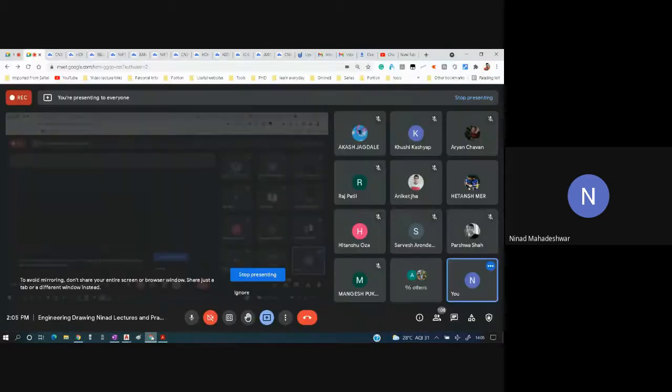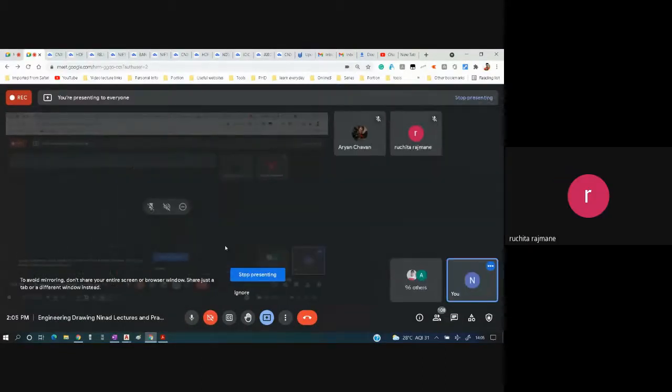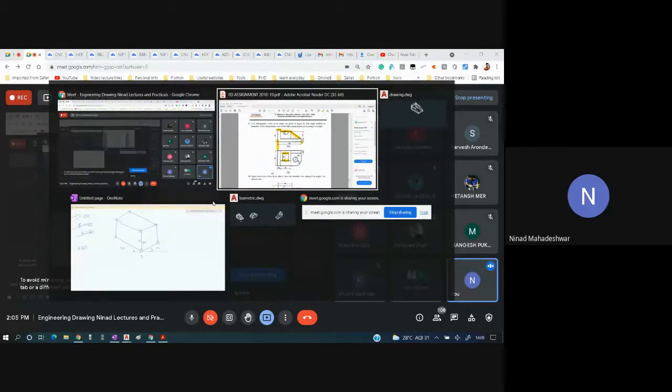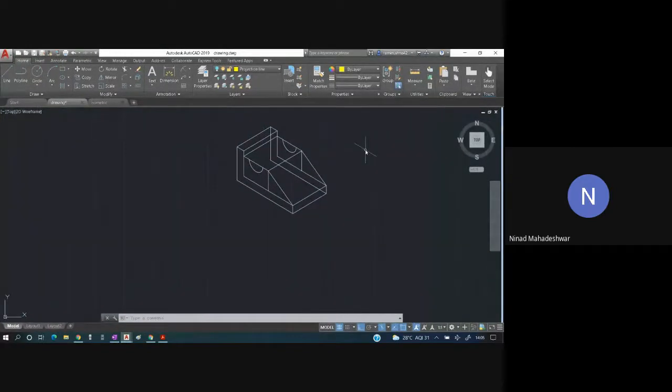Okay, done, students? Yes, sir. Okay, so till here we have completed. Now understand this part very carefully. Whatever things are not visible, which are hidden lines, those lines should be deleted. These are all parts of hidden lines. Even this circle is part of a hidden part. This entire part should be deleted.